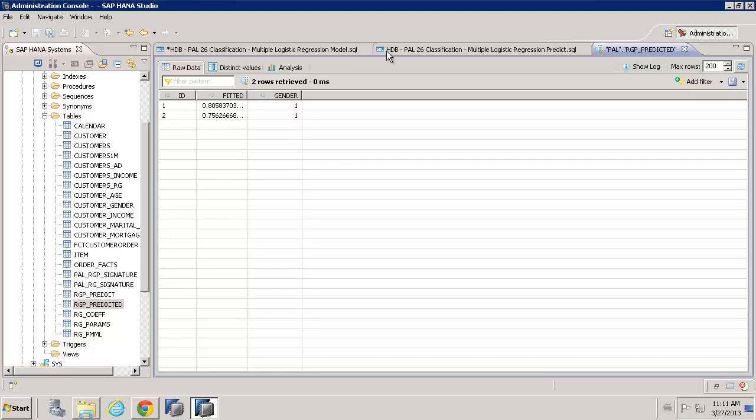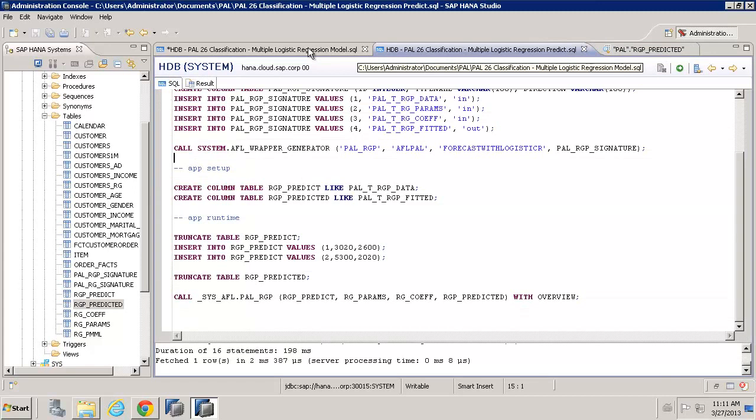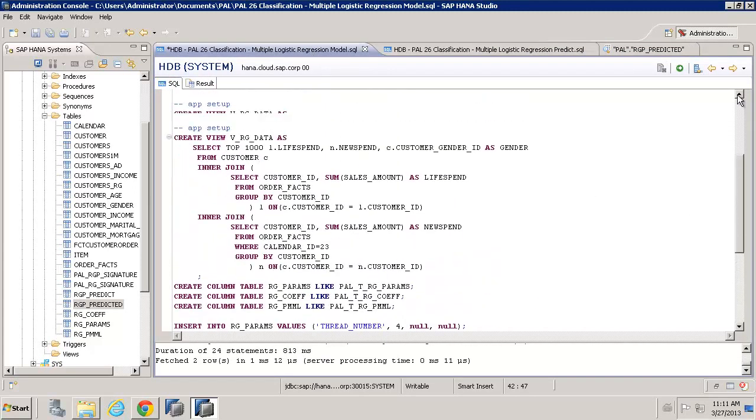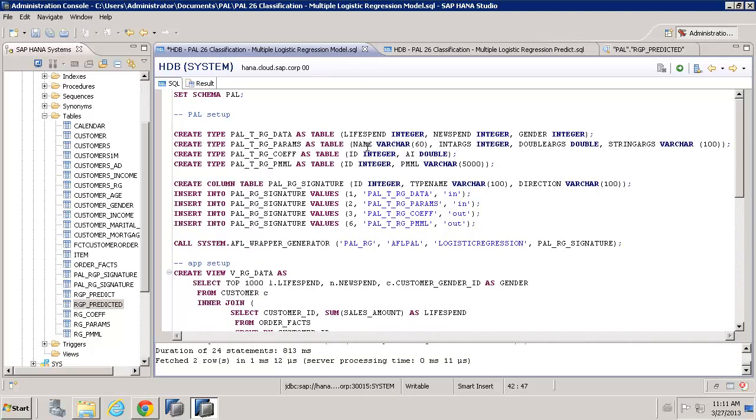So that shows you how we can use multiple logistic regression, taking multiple explanatory variables and performing predictive analysis on that to identify, in this case, customer gender. In a more realistic scenario, that may well be trying to identify fraud based on one or more explanatory variables, or also credit scoring. So there are many, many different examples of how we could use that. So that wraps up our look at regression with the predictive analysis library in HANA.